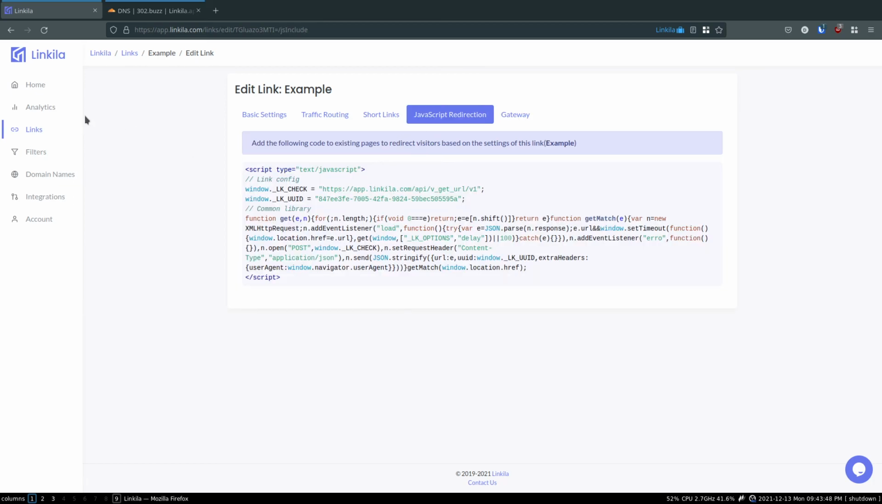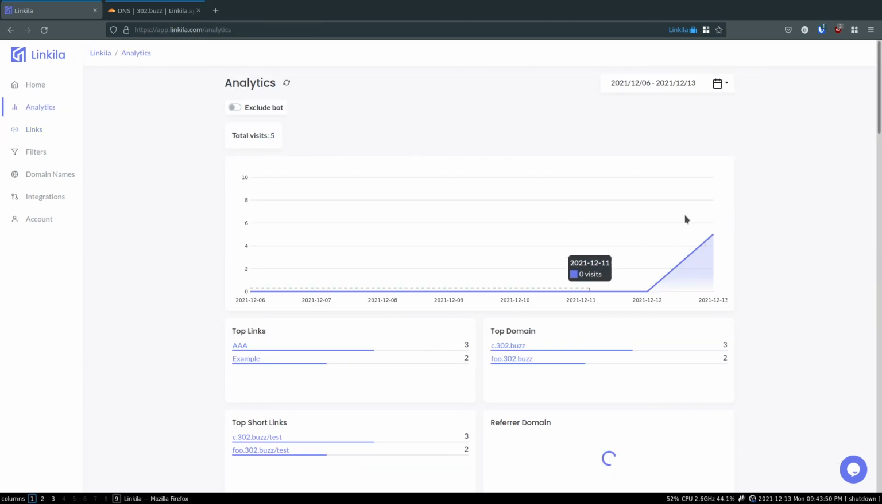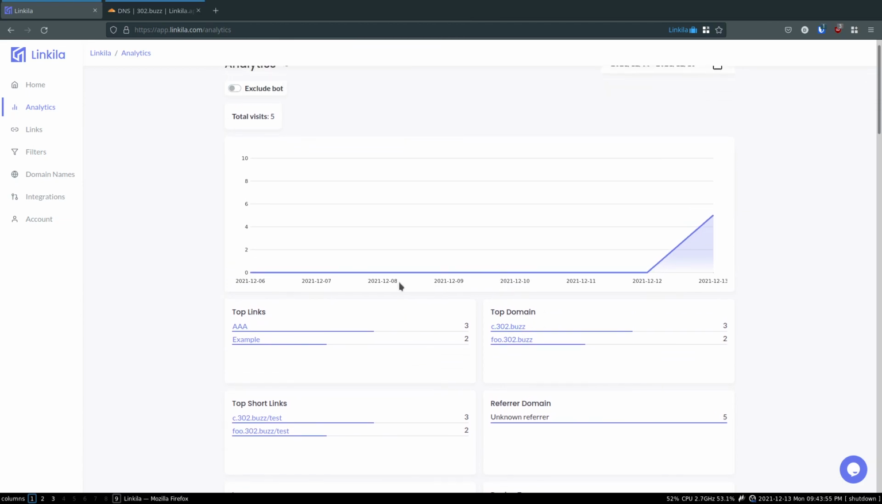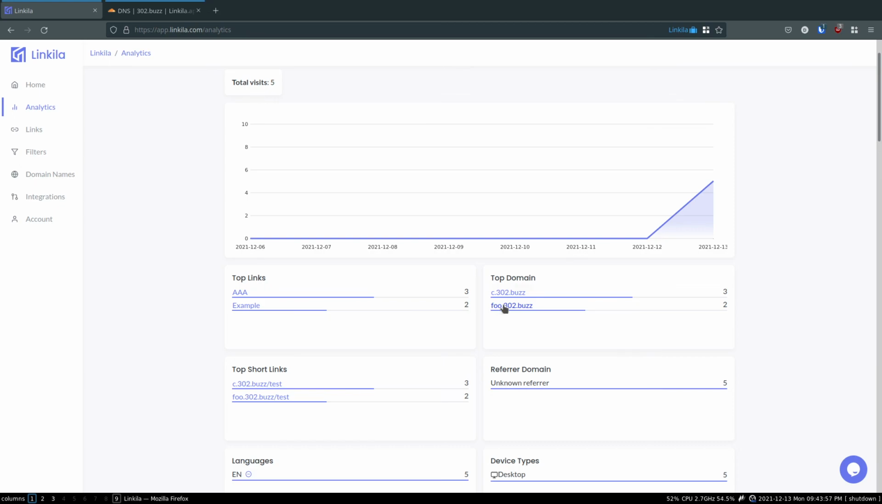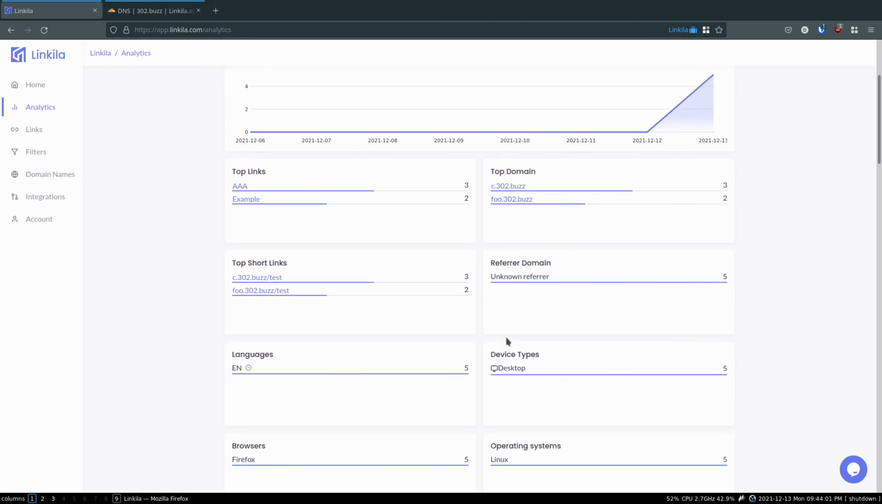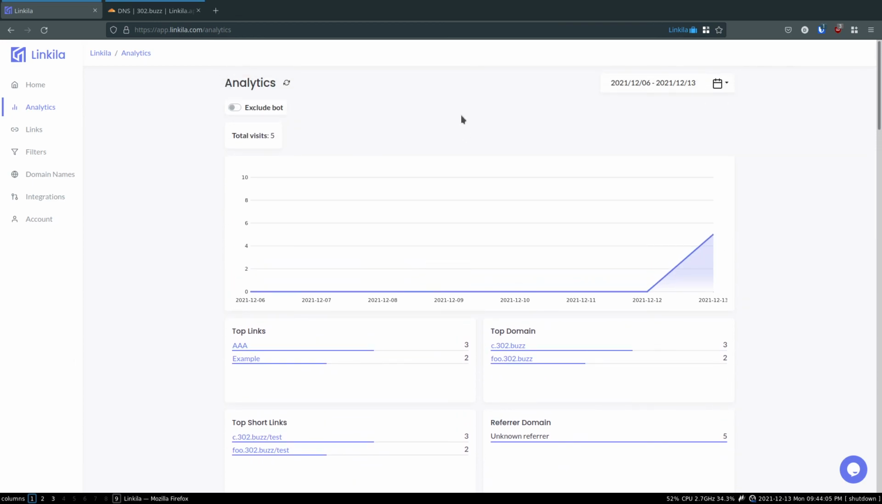So I think that's it for today's video. Obviously, you can also see your visits, like for example, today we have foo.0 to the buzz, and it's visited twice. That's all by us, right? So you can see device types, languages, and operating system, things like that. We'll go through more details of analytics on Linkila, but that's it for today's video.